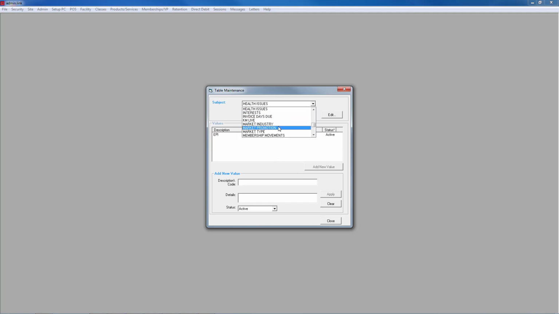Select Membership Expiry Reason. These are used when entering in why someone has cancelled their membership, such as not using membership or moving away. Select the Membership Suspension Reason table. These are used to show the reason a member is suspending their membership, such as going on holiday or injury. Select the Prime Usage table. These are used when selecting what your facilities for hire will be used for, for example, basketball, birthday party, or centre tour.